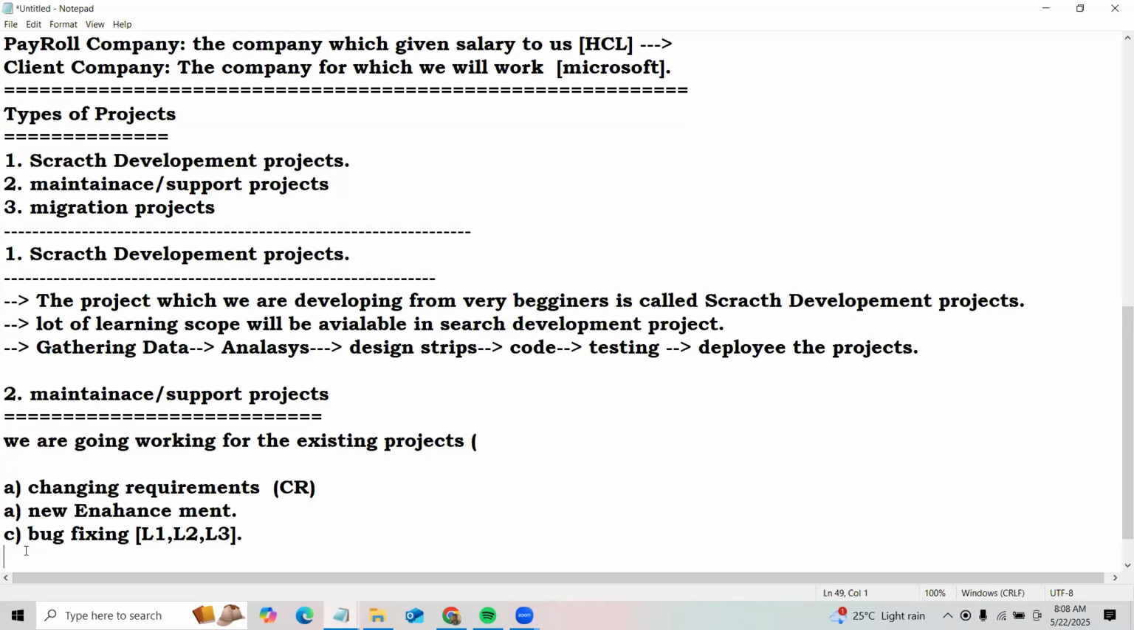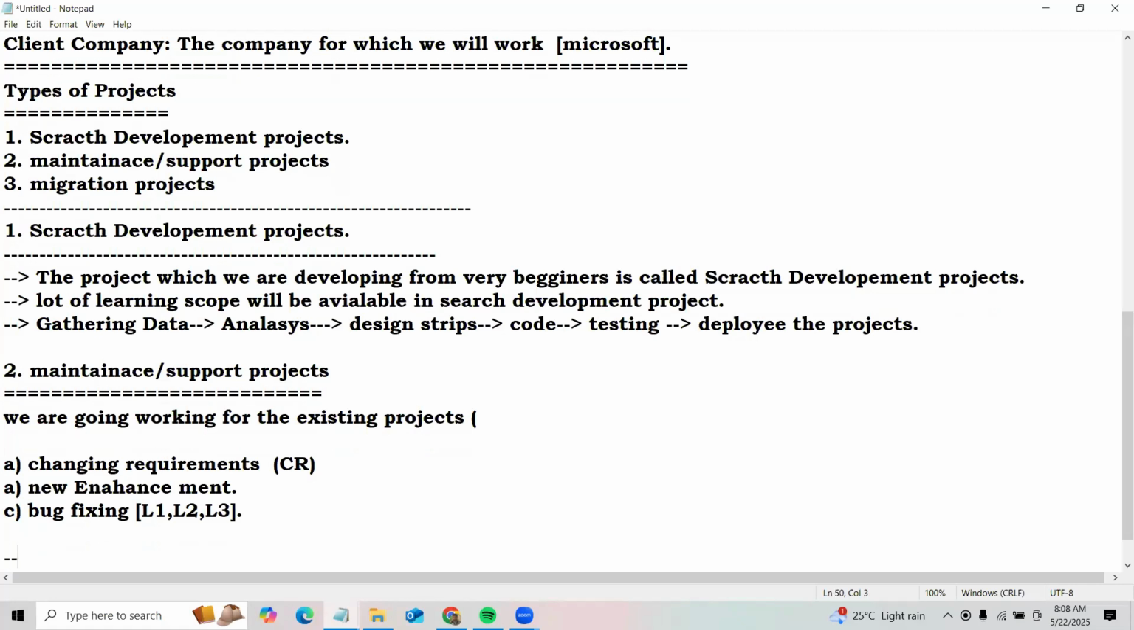So simple. What is a maintenance and support project? Projects are already working, sir. In that project, if the client asks for any new requirements or any new enhancement, and if any bugs are there, employees work on those things. This is what we call maintenance or support projects. Do you understand? Please give your response. Guys, understand? Yes.